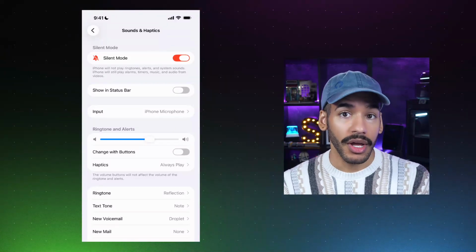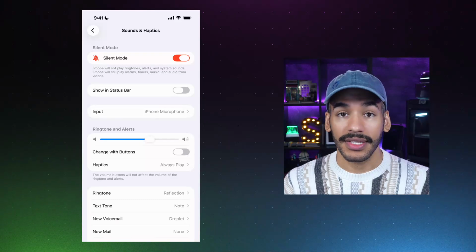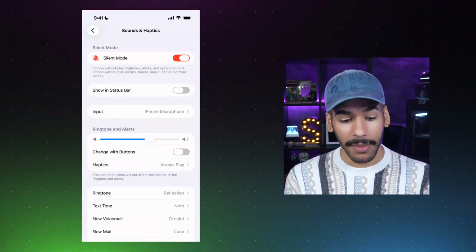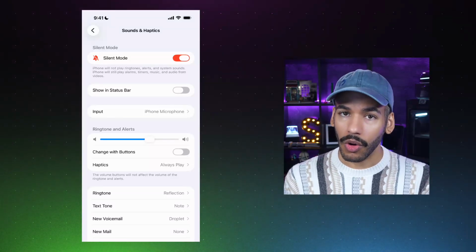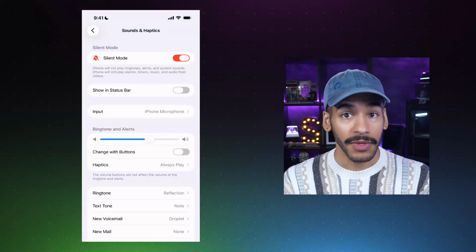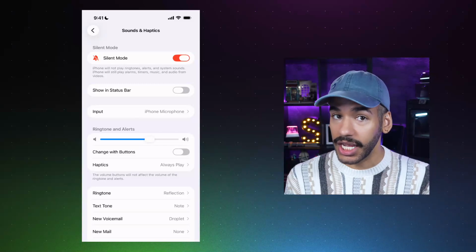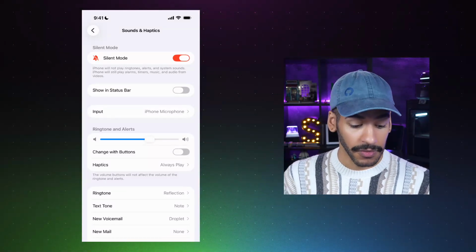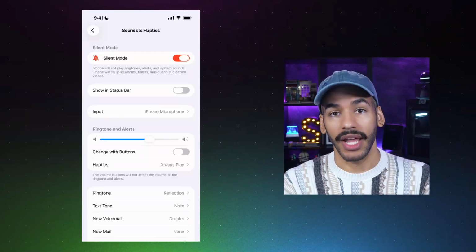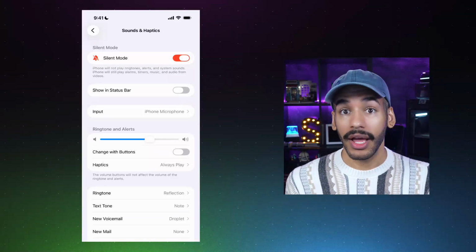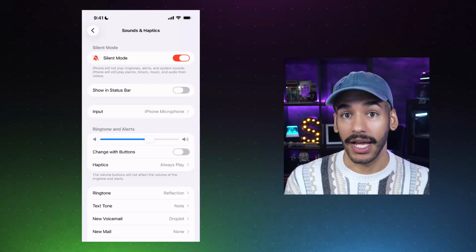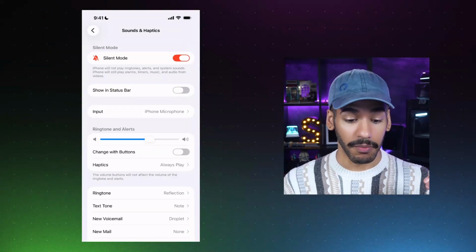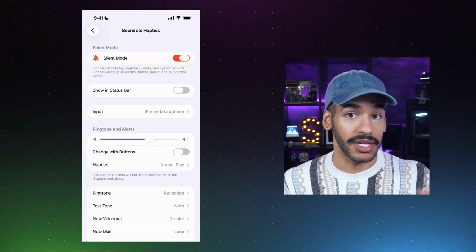Now, a new option here in the sounds and haptics settings has come by way of the iPhone and iPad's ability to do more local recording on device. So now you are able to change the input on your phone. What does that mean? It means that by default, if I were to go into Voice Memos or another app that does audio recording or audio calling like FaceTime or Zoom, it would be the iPhone microphone that is listening to my voice.